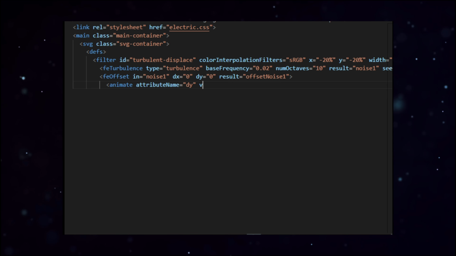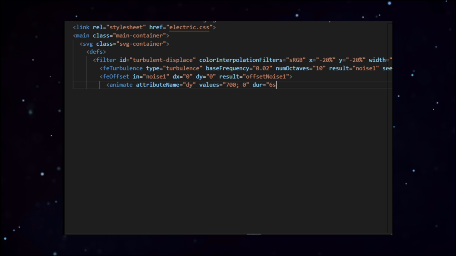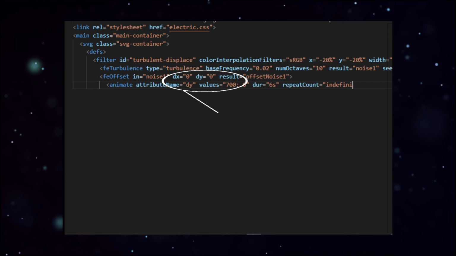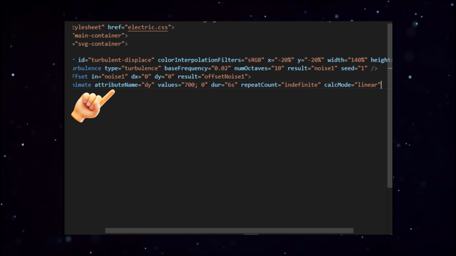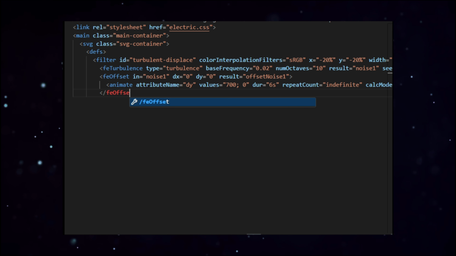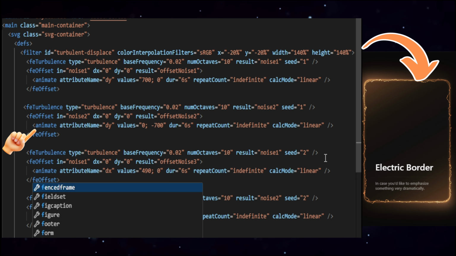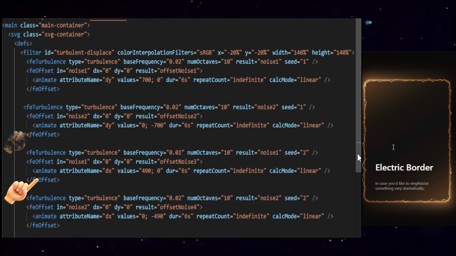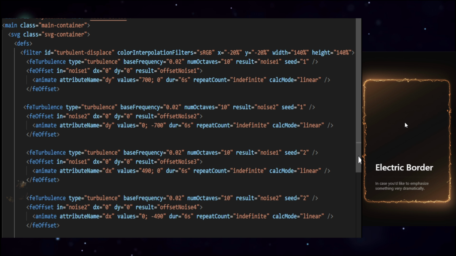We use phi offset, and then we animate either the X or Y position. For example, one noise layer moves vertically from 700 to 0, another moves from 0 to negative 700, others move horizontally from 490 to 0. All of this happens over 6 seconds, and it repeats in a loop.